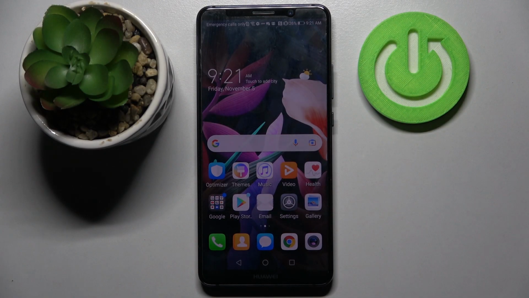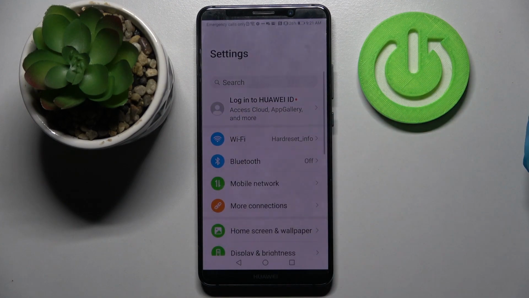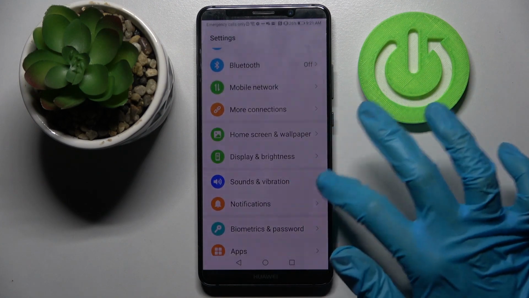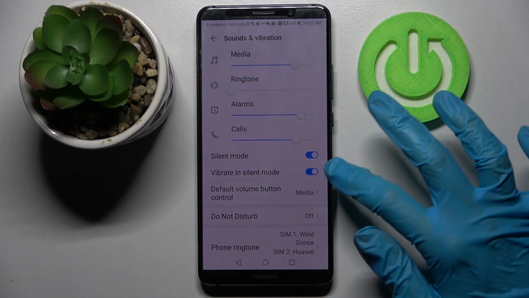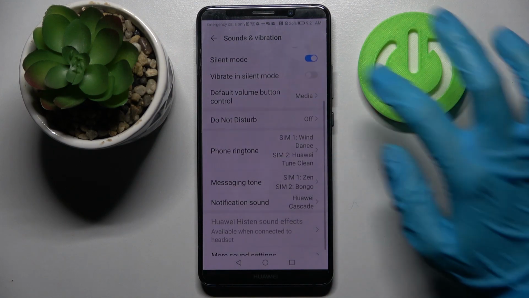Hi! In front of me is Huawei Mate 10 Pro, and today I would like to show you how you can manage vibration settings on this device. Firstly, open Settings. Now you need to scroll down and choose Sound and Vibration. Over here, click on the switcher next to Vibrate in silent mode to enable or disable this feature.